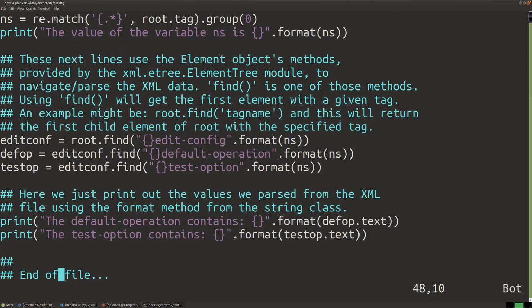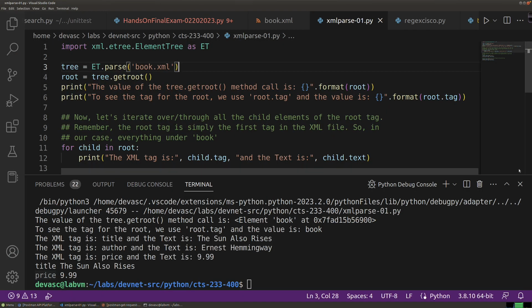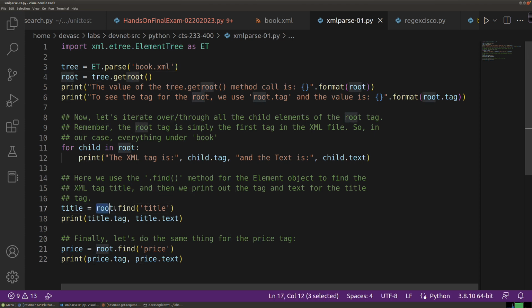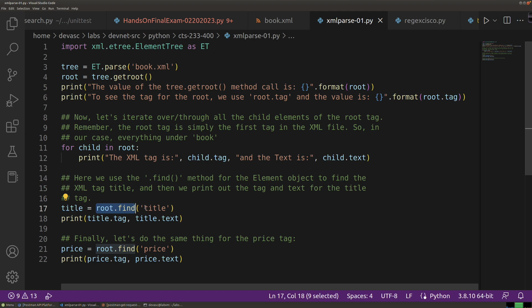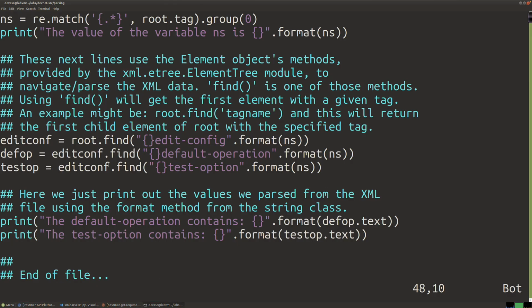Okay, so the next lines use the element object's methods provided by the XML ElementTree module to navigate and parse the XML data. So you can see here we're using find. If we go back over to our script that we had and take a look, what did we use? We used get root, or the dot tag on that element, or the dot text. But here we're using the method find, which is the same thing we did over in our little easy script over here.